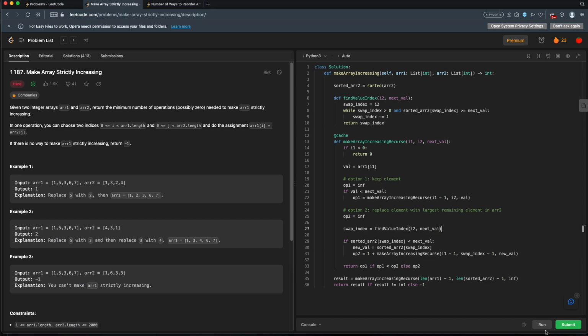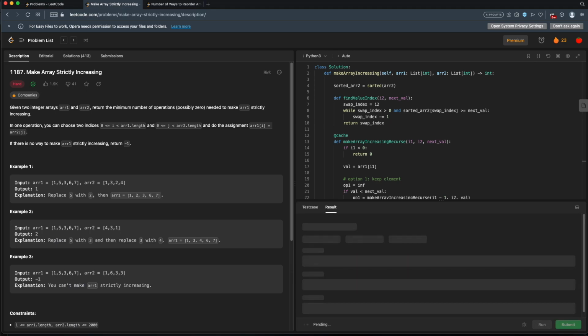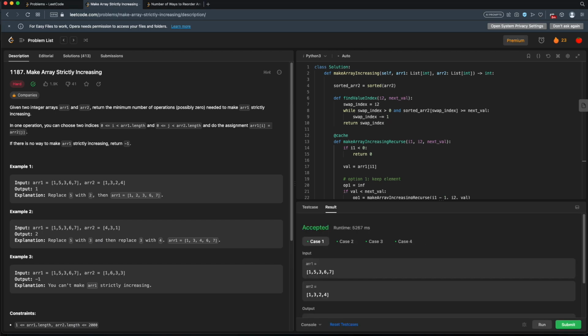Okay, so this should still work. We didn't really change anything. We're just making this a function call, which helps us refactor this a little bit easier. Okay, so that still works. Now let's see if we can replace this guy with something that's more efficient. Well, let's see. We still need to know our next value. We may or may not need to know this.